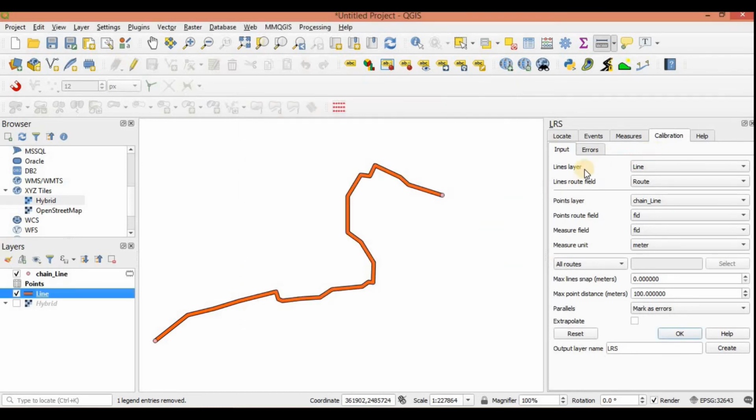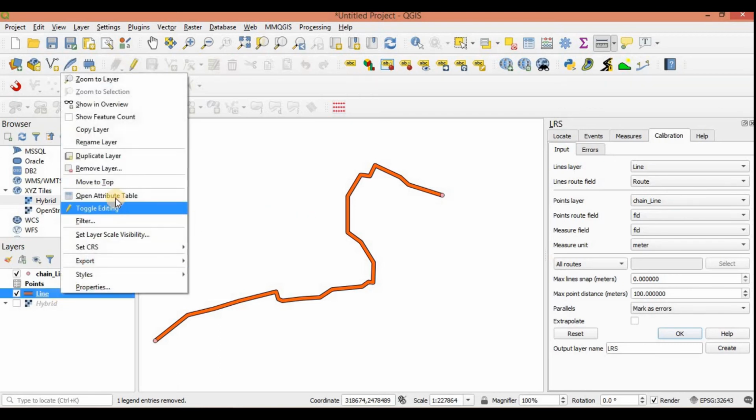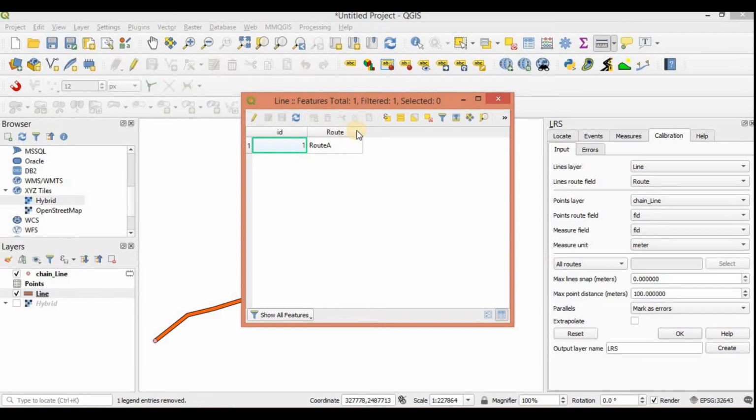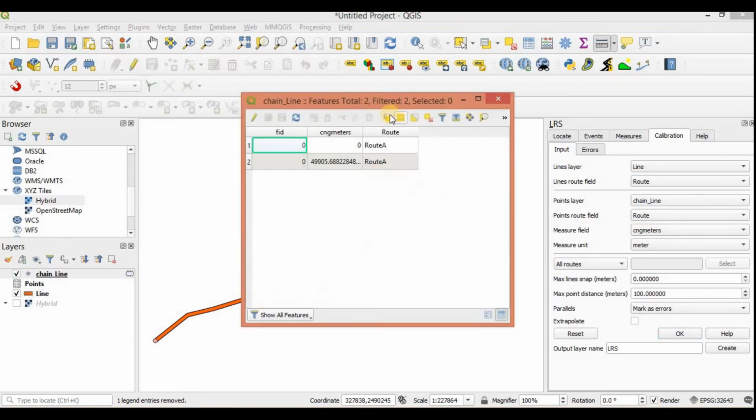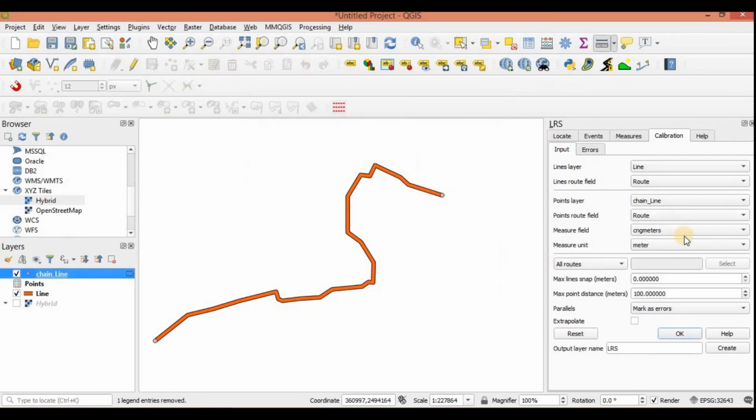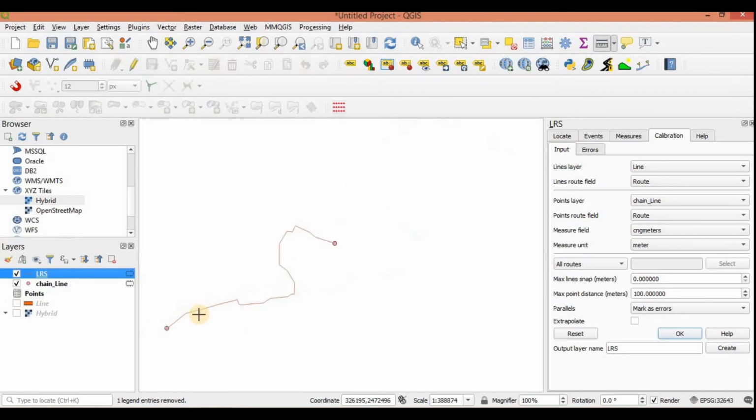So to calibrate it, what do I want to calibrate? I want to calibrate my line, and the line's route field is route, the field in which the common value exists. Route A is my common value. It exists in the route field. Okay, the points layer that I'm going to use to calibrate it, chain line, the points route field is in route. Route A is written in route. Measure field, CNG meters. Your measurement data is found in CNG meters. And its unit is meters, so that is okay. Check for any errors. No errors, and then we will just create this LRS layer. You can rename it, but right now we're just going to keep it as LRS. Okay, we get a new line, and this has been calibrated.